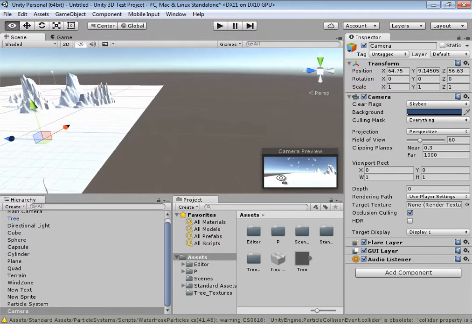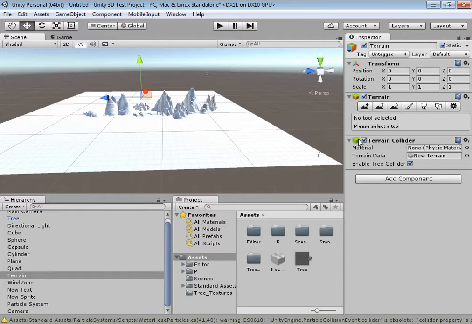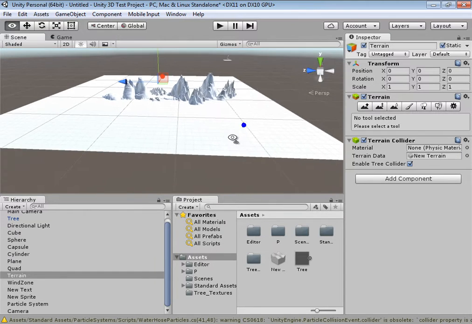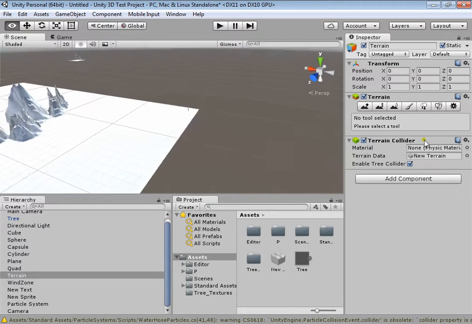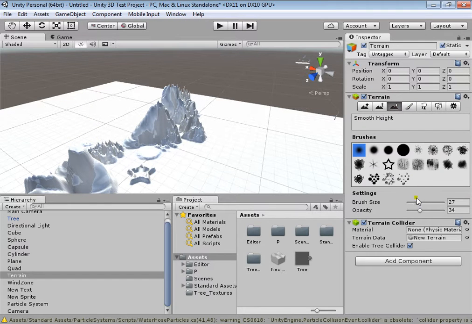Have fun playing around with the terrain here. I'll also try to make a video about how to use the terrain and how to create some maps. Here you can change the brush size and opacity.